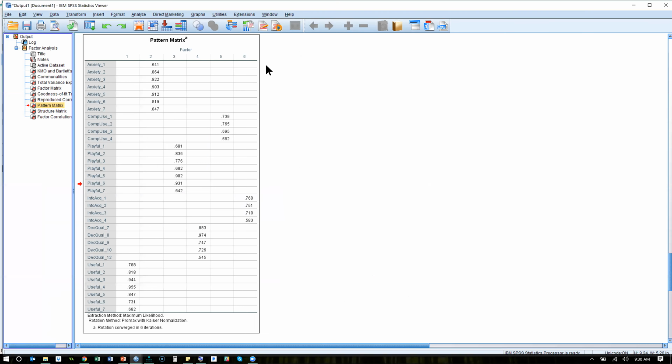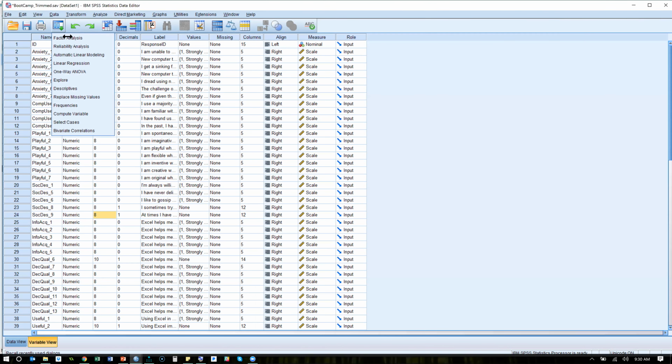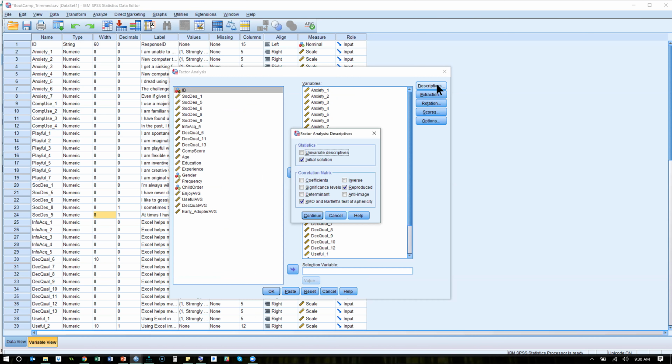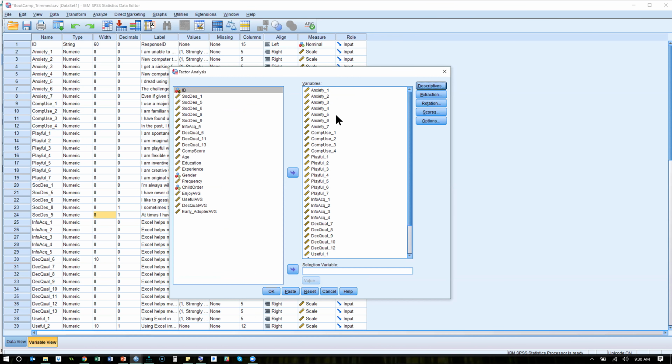Yeah, back to the EFA, this part? Oh, yeah, sure. So descriptives. Oh, sure. I left out social desirability. Yep. Information acquisition 5. Decision quality 6, 11, and 13. And then I didn't use any of those single indicators below decision quality. Yep. Yeah, none of that stuff. Anything else you need to see?